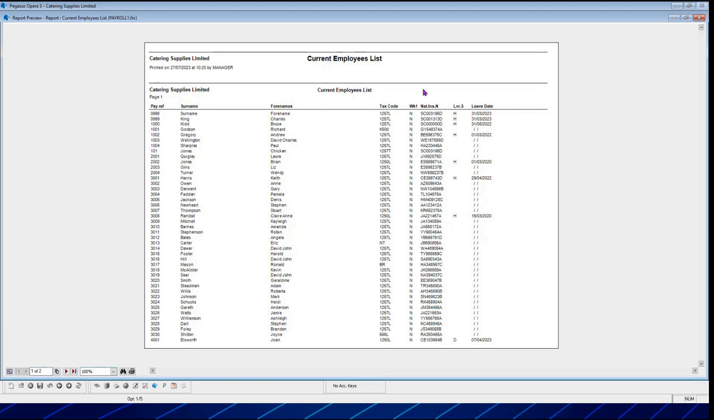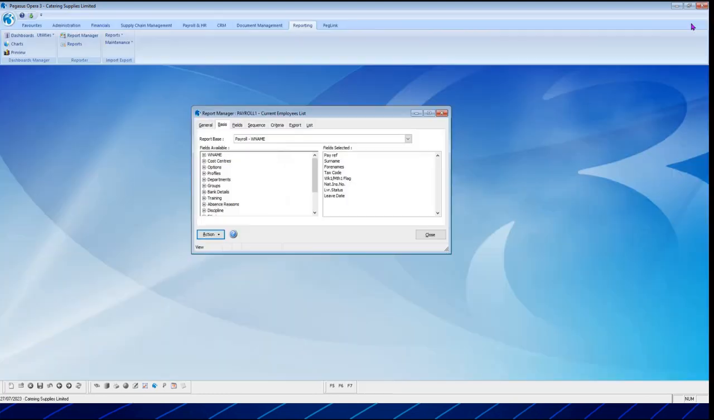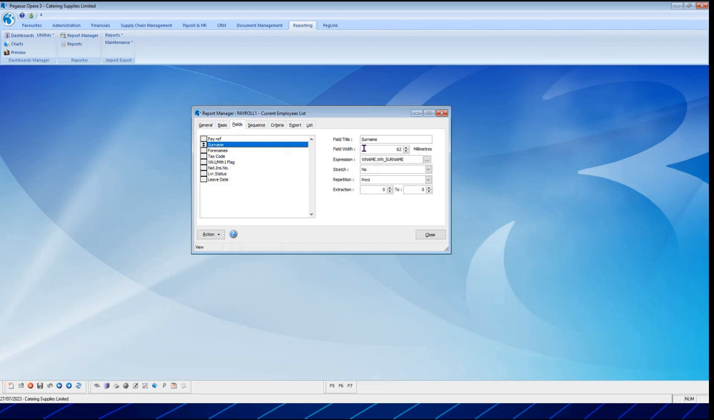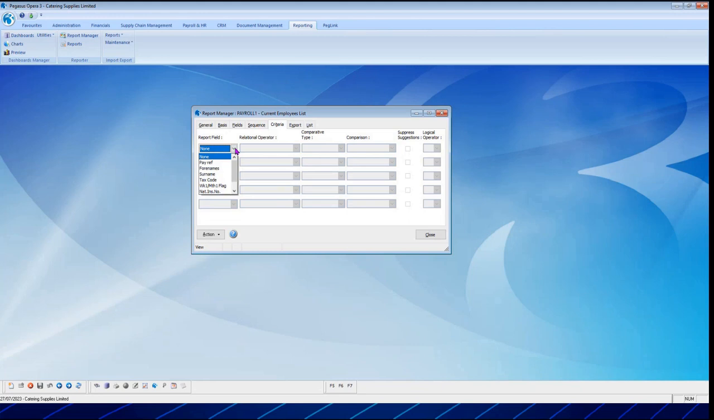Also, what I really don't want to see here, I don't want to see anybody who's a leaver, because this is a current employee list. So let's go back and just change those couple of bits here. In my fields, in the surname, the field is a 62 length. I've just seen it's way too big. I can change that to a 50. I'm going to do the forename the same. I'm going to change that to a 50. And also, actually, I want to see the forename before the surname. I can save that. In my criteria, I'm going to go with this leaver status.